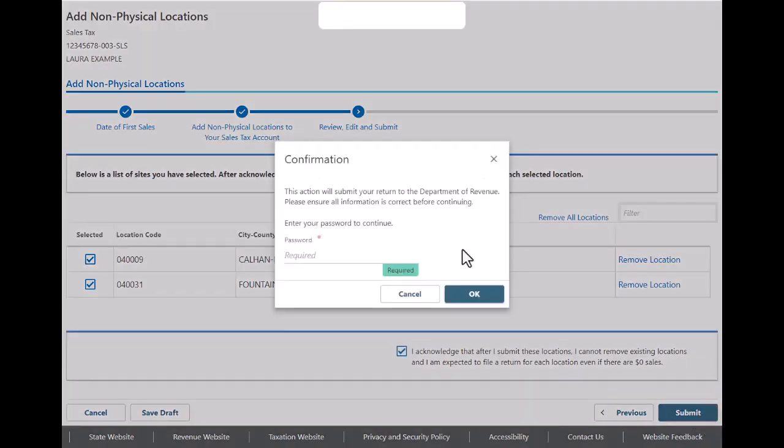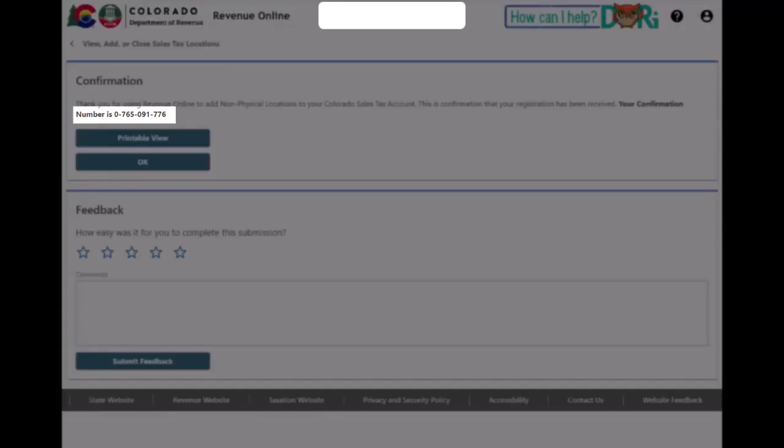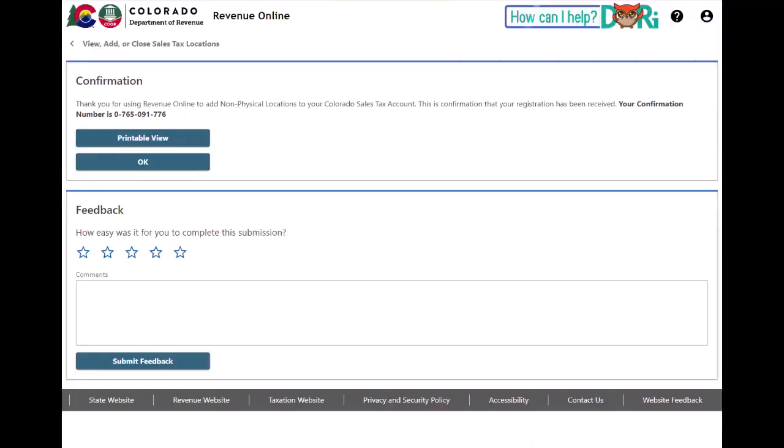Your password serves as your electronic signature for adding your non-physical locations. Enter your password in the confirmation pop-up box and select OK. The confirmation screen contains your confirmation number. Use that confirmation number when contacting the department regarding your non-physical location or locations. You can select Printable View to print a copy for your records. When finished, select OK. Your non-physical locations are now available.